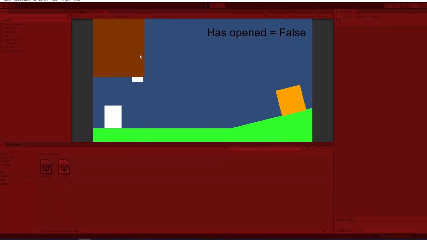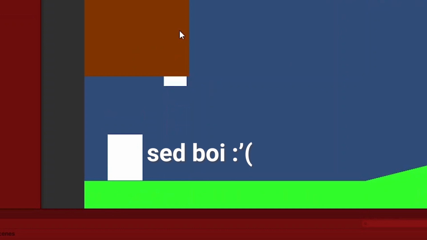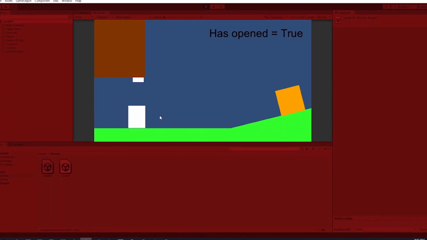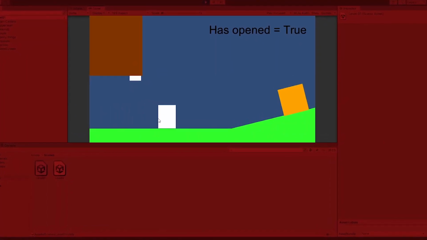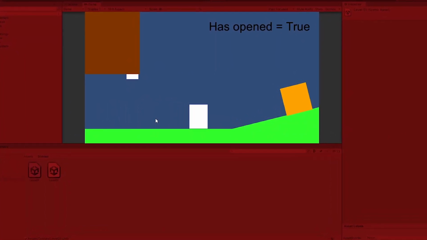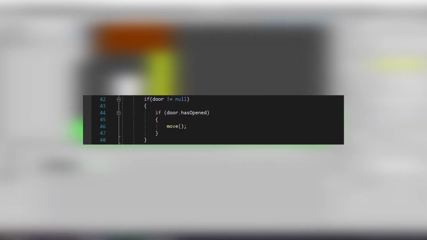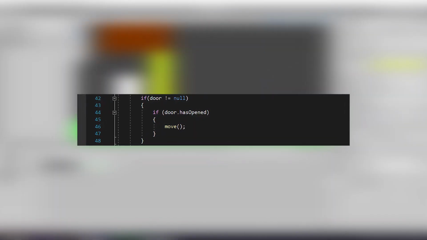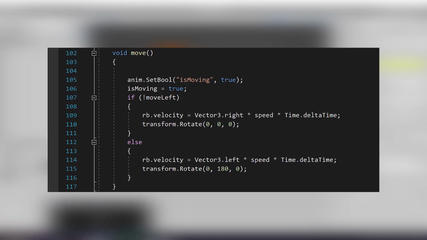Now we can open and close the door, but the player can't actually move though. So I made the door script talk to the player script and added a bool. So whenever the door opens at a certain position, has opened, which is the bool I assigned, gets assigned to true. And in the player script, it sees if the doors has opened boolean equals true. If it does, well, the player starts going in the right direction.